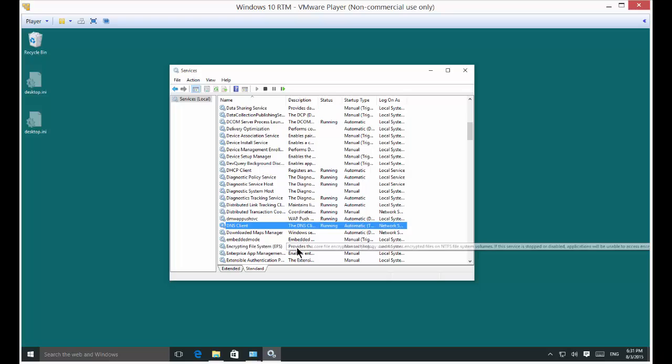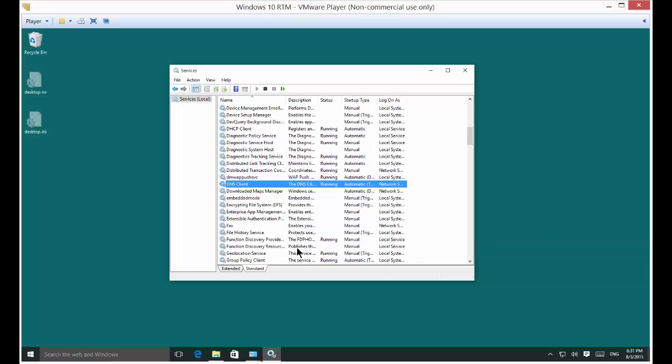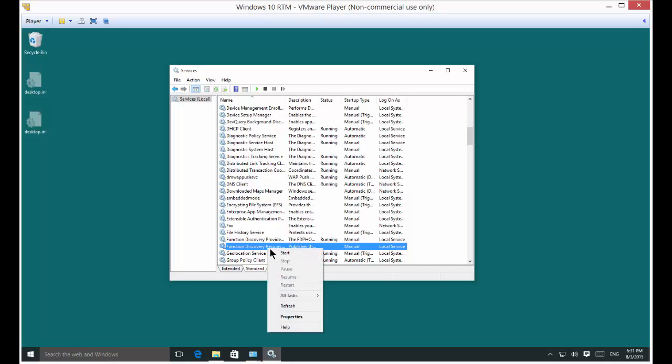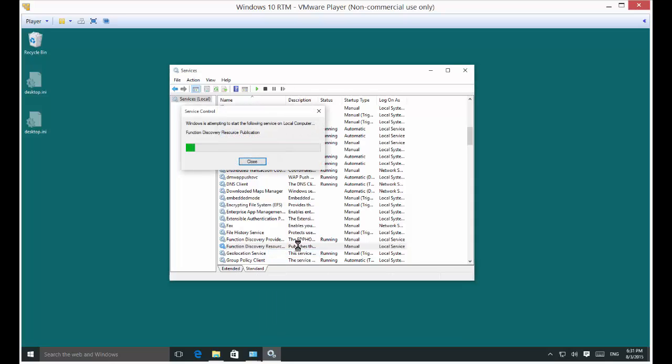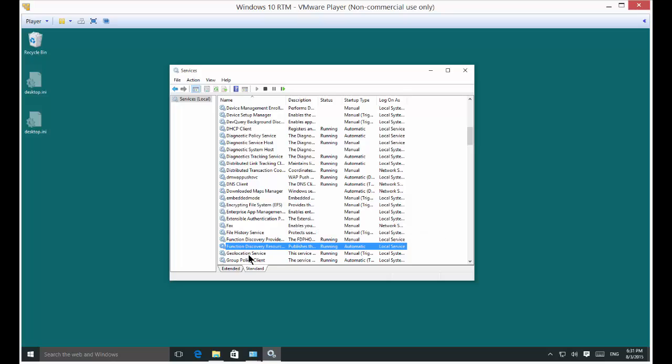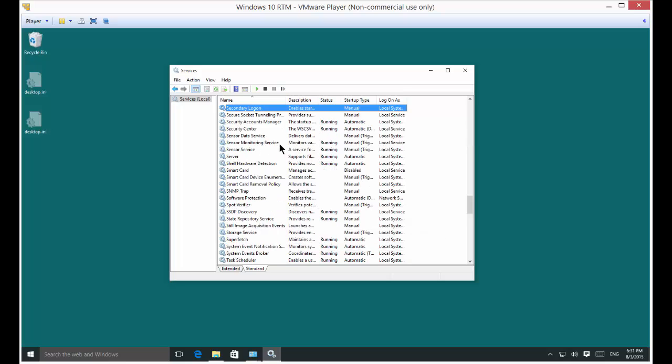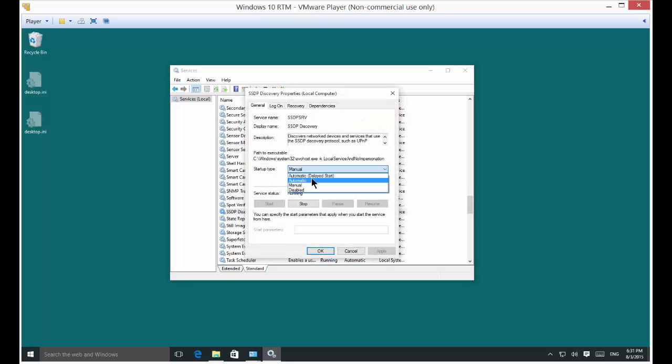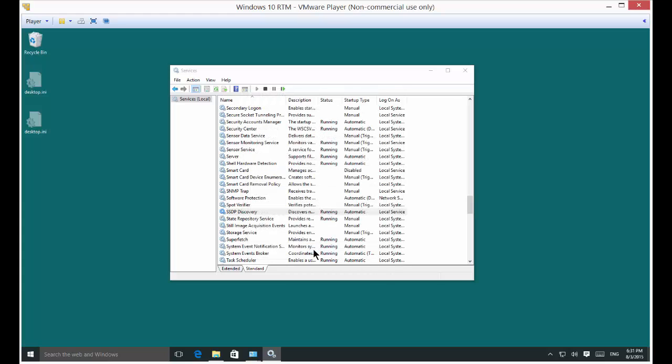And then we want to go down to the function discovery right there. Okay, go ahead and turn that one on. And you can also double click on that and change that to automatic so it always turns on. Next one we want to do is press the letter S and it jumps you down to the S's. And go to where it says SSDP Discovery. You can double click on that one as well, change that to automatic so it always starts.